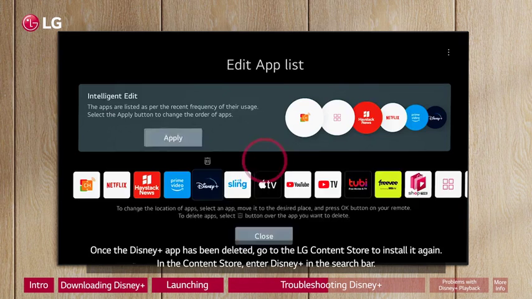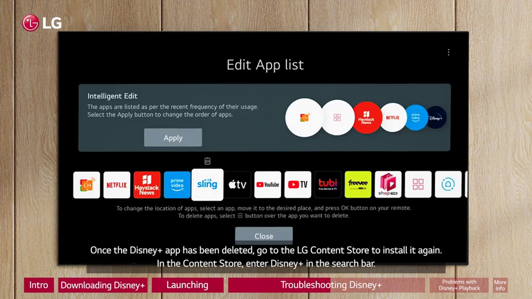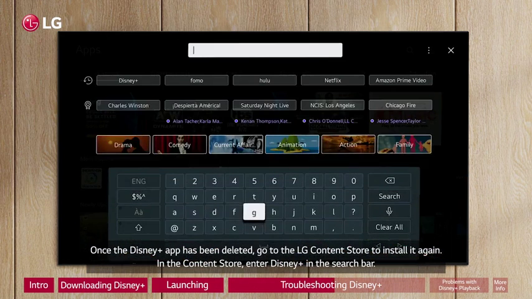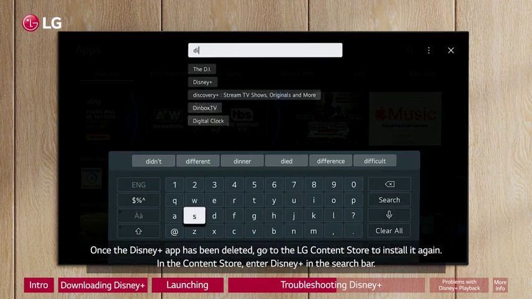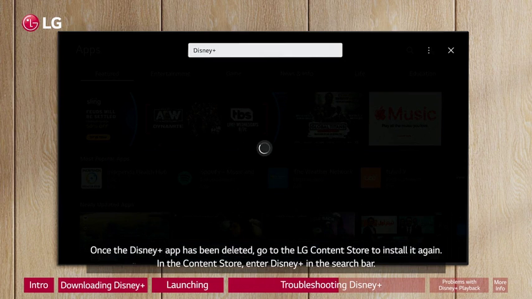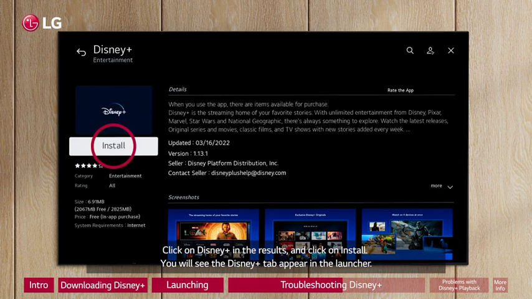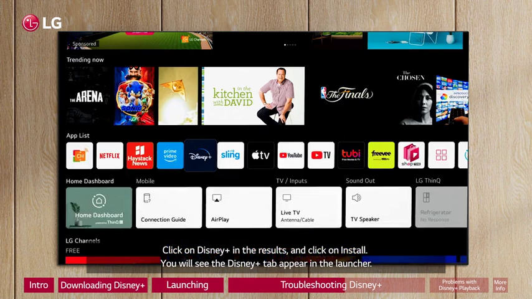Once the Disney Plus app has been deleted, go to the LG Content Store to install it again. In the Content Store, enter Disney Plus in the search bar. Click on Disney Plus in the results, and click on Install. You will see the Disney Plus tab appear in the launcher.